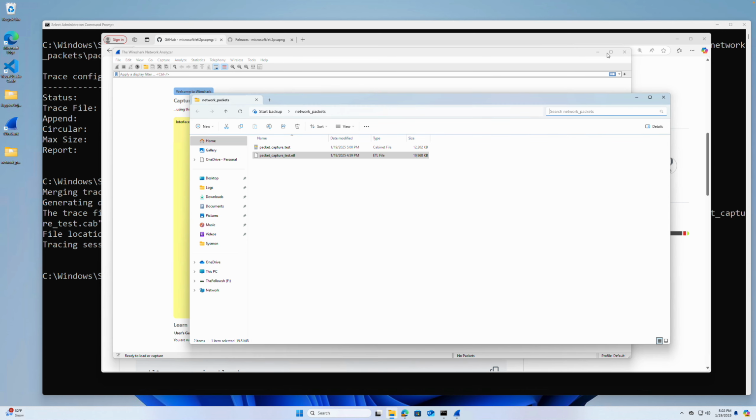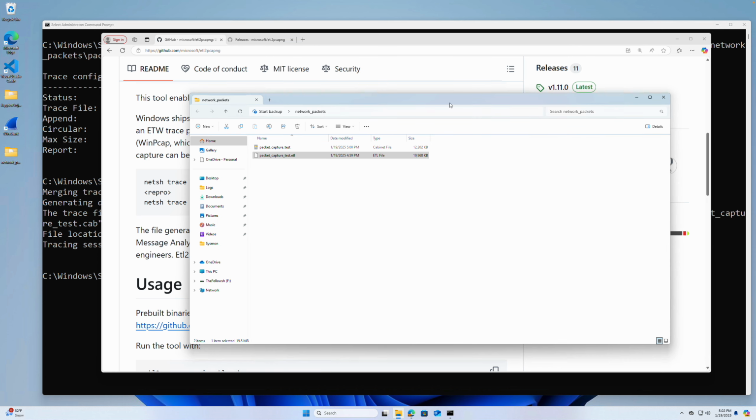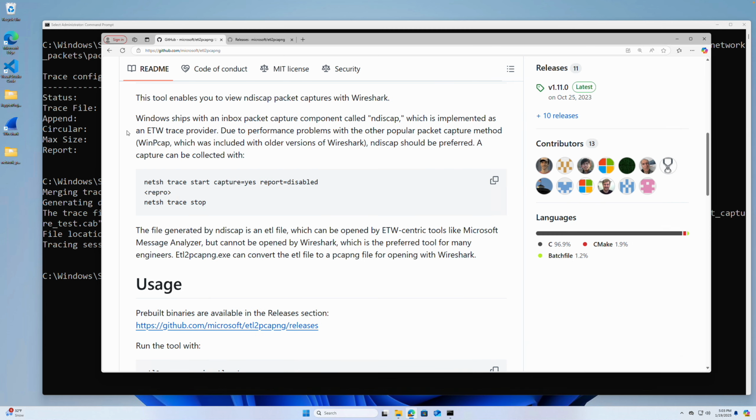Let me close this. The file is not a capture file in a format Wireshark understands. So I need something like a pcap file, or a different format. But for the purpose of this video, I want to show you how we can convert this ETL file into a pcap file. So let's go back to the website.